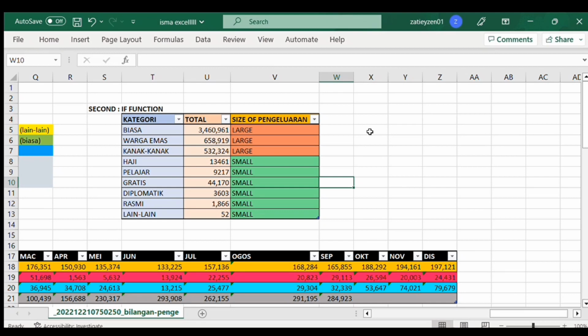Okay, next, the second one, we use a logical function, which is the if function, to analyze whether the number of pengeluaran based on its category is large or small in size. For the biasa calculation, we use this formula: if, open bracket, click here, and then lebih besar equal 100,000, comma, type large, comma, small, close the bracket, and then click enter. After the result appears, just drag it down until here, so that all the results for the other categories will also appear.